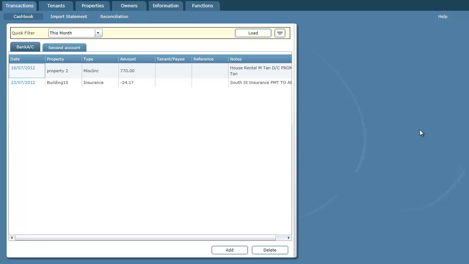So as you can see, a very quick way of entering transactions, and it's a very accurate way because there's no manual entry. I didn't actually type anything. All I did was select some items from a list to select the property and the tenant and what type of transaction it is. And once we set up the rules, it gets a very fast way of entering transactions.